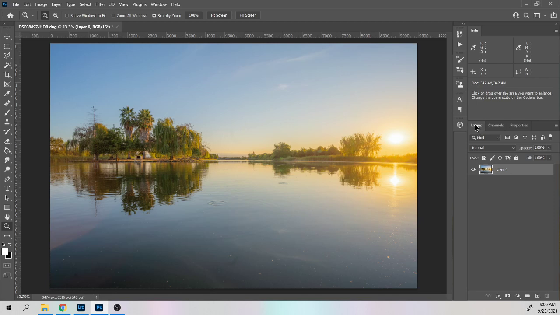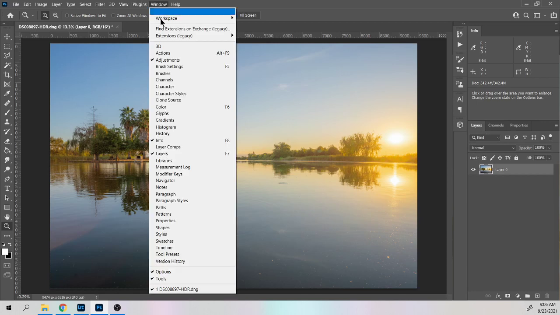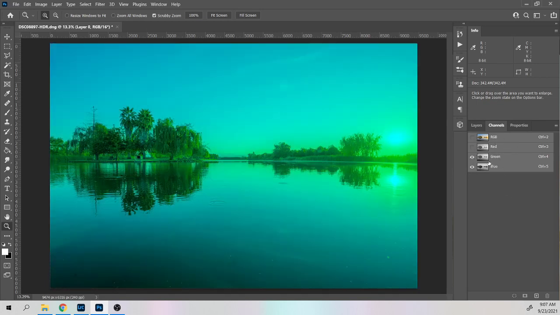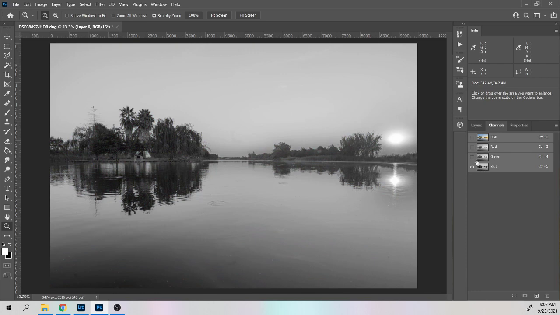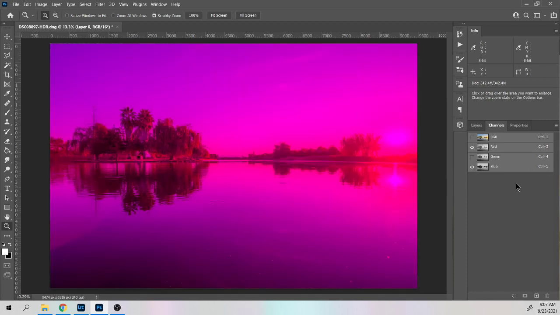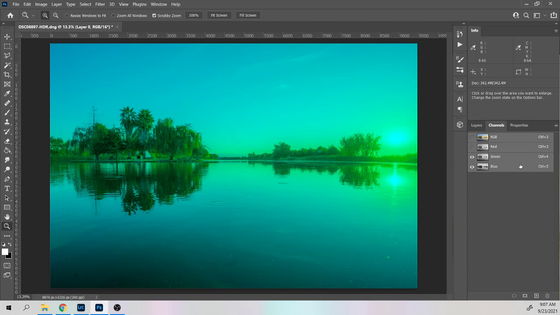In my layers box, I should have channels right next to it. If not, you can find it in the window and come down to channel. And I have red, green, blue, and RGB. You can turn them on and off. So this is just my blue channel, just my green channel, and just my red channel. Or you can combine different channels together to see what each one is.